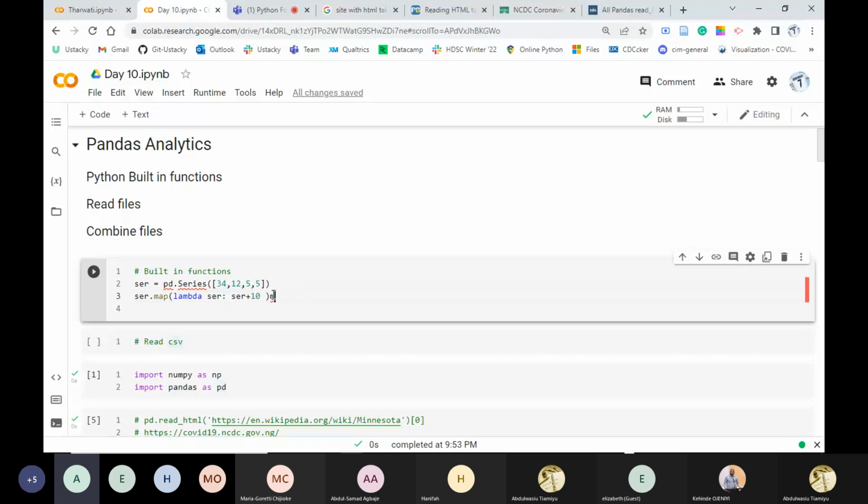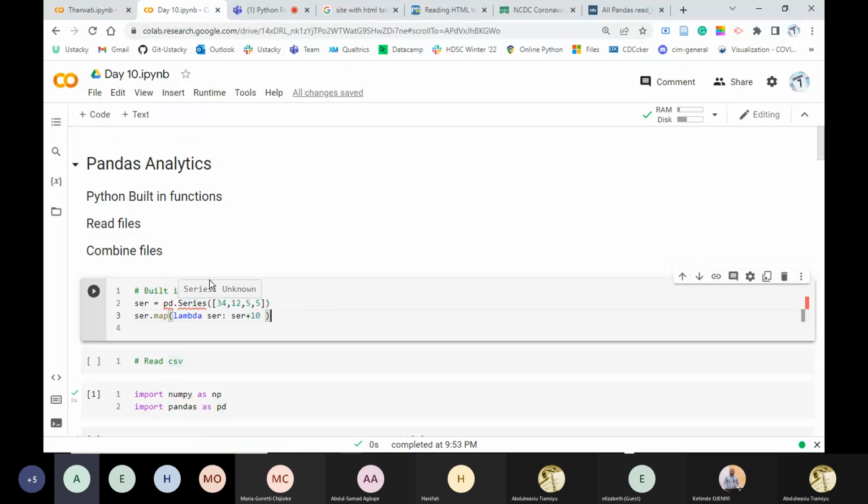So there is a built-in function. Lambda is a temporal function in Python, unlike the normal function which we can use multiple times. Lambda is just a temporal function. You just want to use it quickly, and it disappears immediately. For example, we have a Pandas series, pd.Series 32 12 5. Then we want to add 10 to each of the numbers. So we use this map function to map the temporal function, which is known as lambda, to our data set.